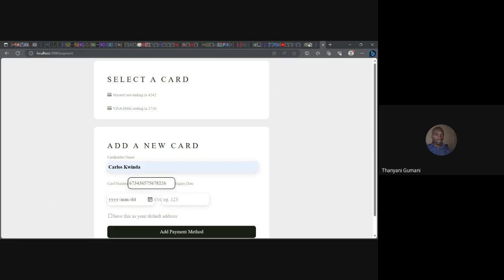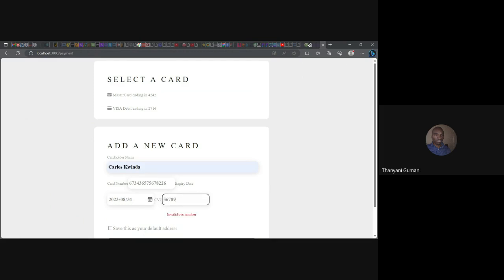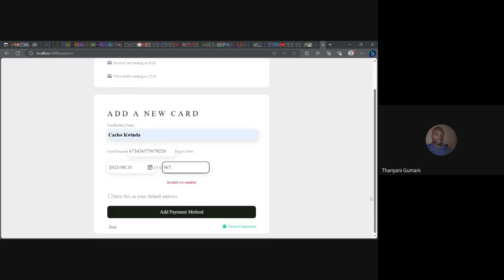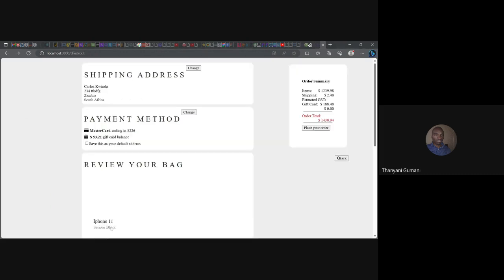You can see this card number ends. The last four numbers are 8226. You see that's true, 8226. Now your card, you're going to use that card that you added there.